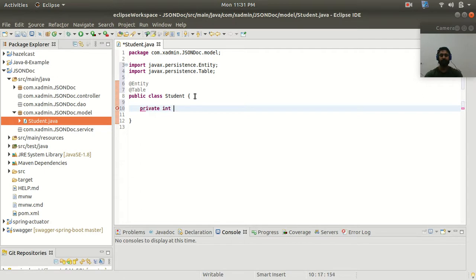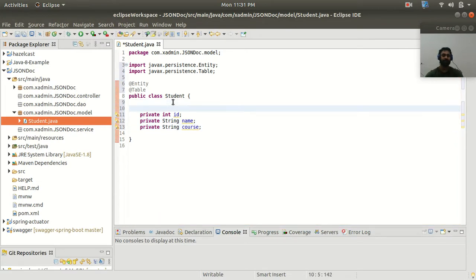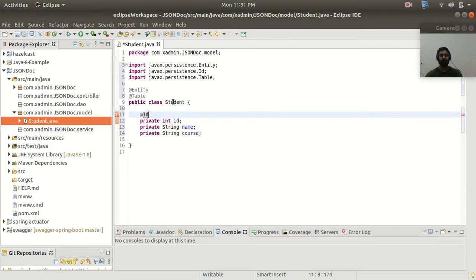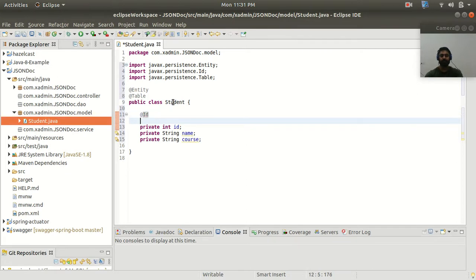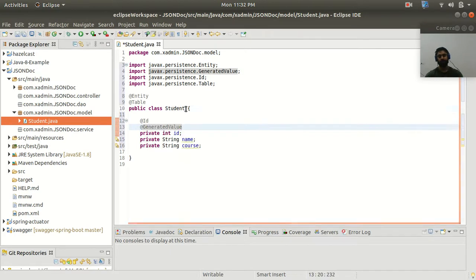ID will be of integer type, and the name of the student will be of string type, and the course will also be a string type. So these are the three properties or attributes I have added to my Student class. And I want ID to be my primary key, so @Id, and I want ID to be auto generated, so annotate with @GeneratedValue.